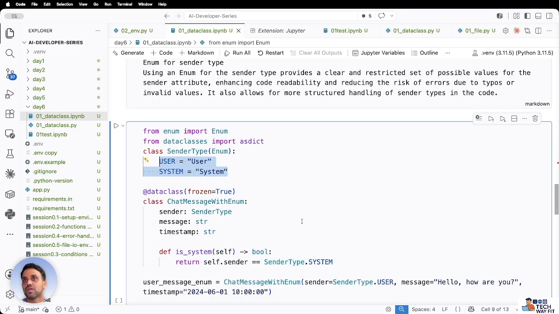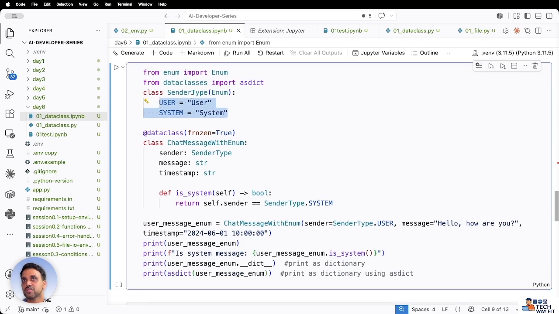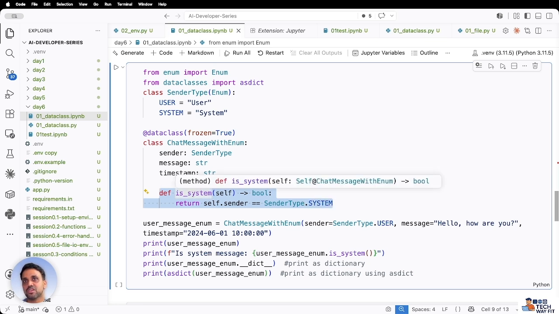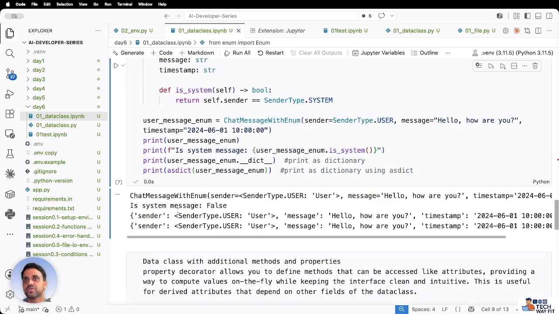Okay, so now let's try to use this enum. I change the sender type in my data class to a SenderType enum, so that we can pass the value like SenderType.USER. Also, when I want to compare, I can just compare sender type equal to SenderType dot the value, like SYSTEM, to define if it's a system or not. Okay, so let's run it. Here we see how the value has been defined and the dictionary, whether it's a system or not.